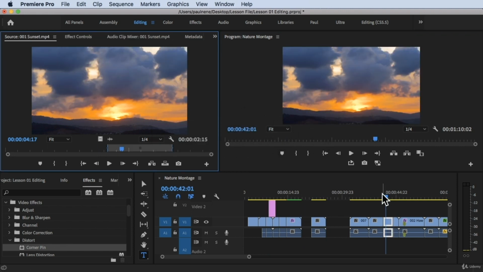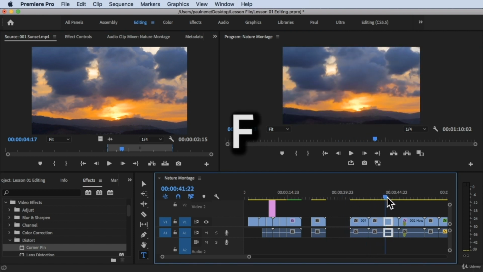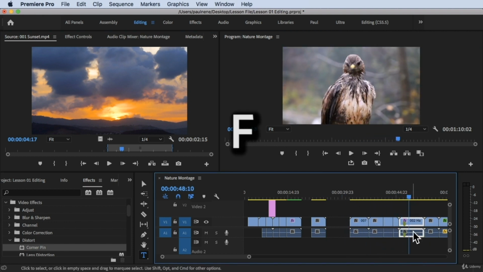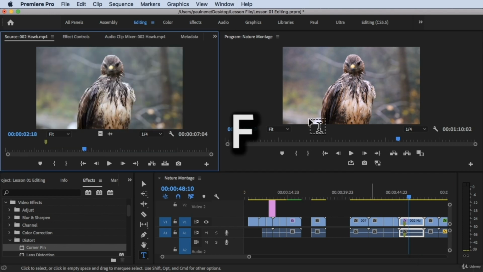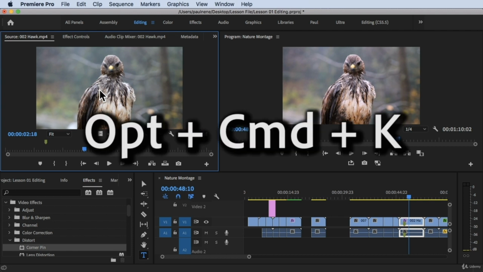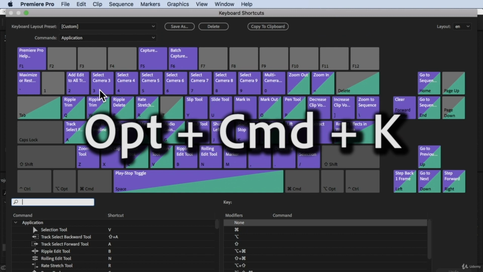The next one is the letter F. Say for example you move your mouse here and you want to open this in your source monitor. All you have to do is press F. It will open in your source monitor. That's the letter F. Finally, the last but not the least is Option, Command, and the letter K for keyboard shortcuts.